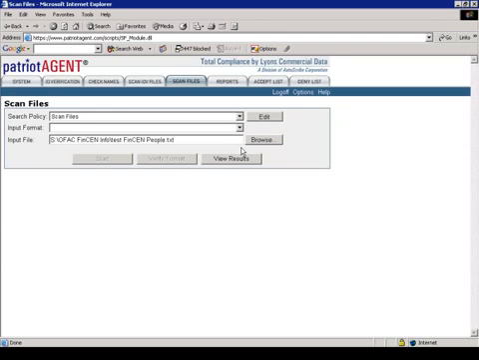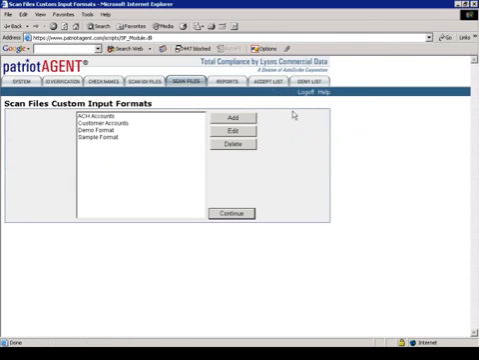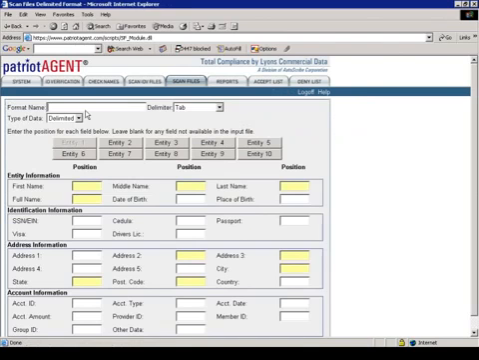Instead of converting data to a specific format, Patriot Agent's custom input format under the Options link adapts to match the file to be imported. To format a file, you simply type in a name for the file in the Format Name field. And then select if it is a fixed or delimited format. Proceed to map field positions in the blocks provided.